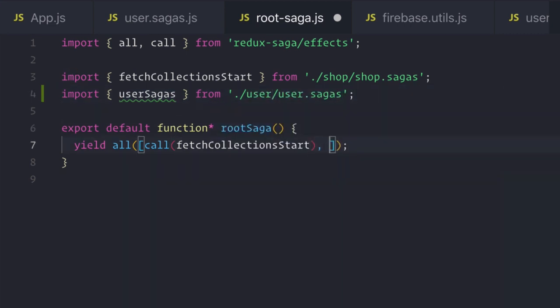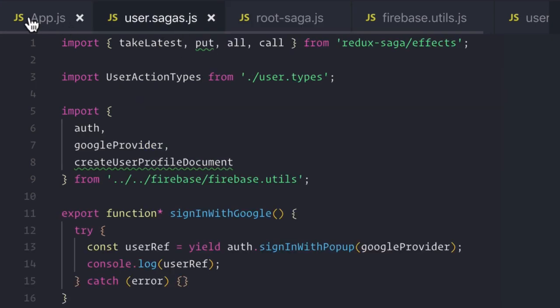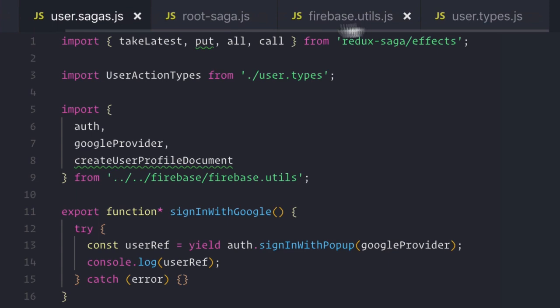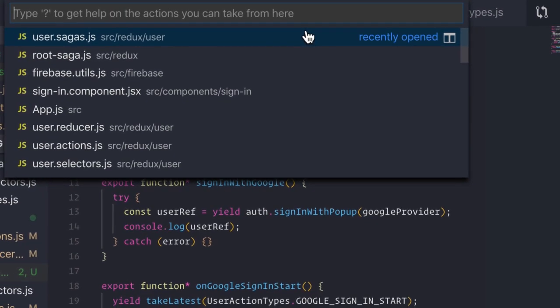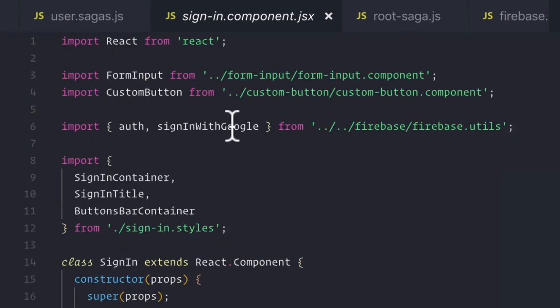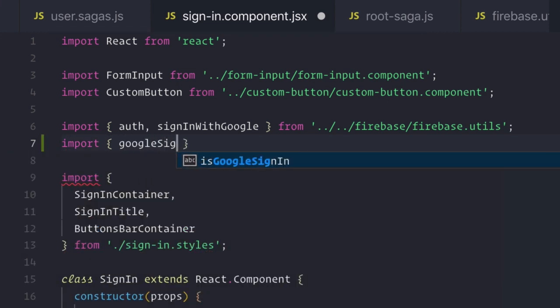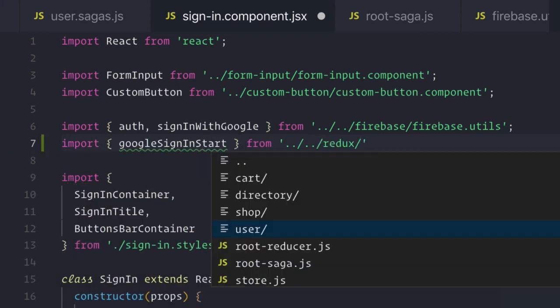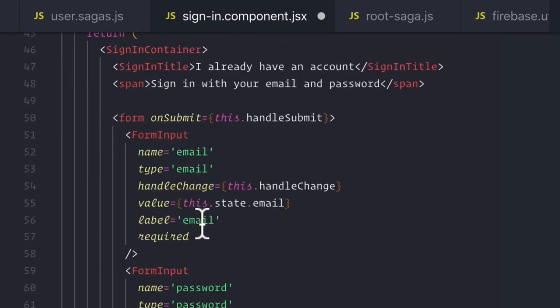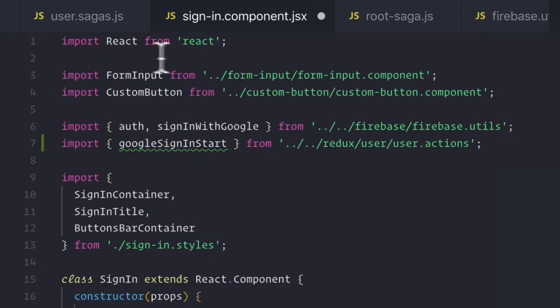And here we're going to do call user Saga. And now we have to also make sure that we are triggering on Google sign-in start whenever our button gets clicked. So there might actually be inside of our sign-in component a couple things we got to bring in. So first, we actually have to bring in our new action that triggers Google sign-in start from our user actions. And now what we have to do is we will have to connect this in a dispatch. So we'll need our connect as well.